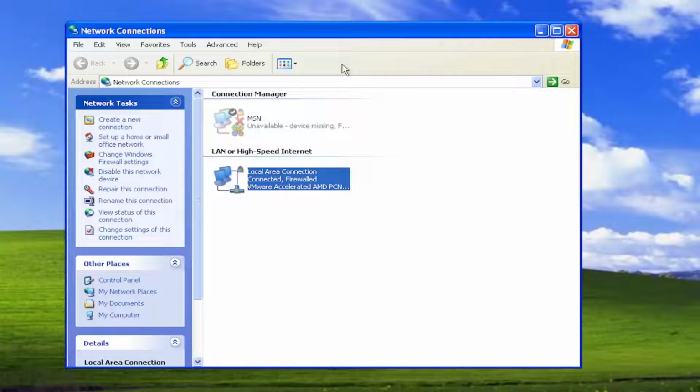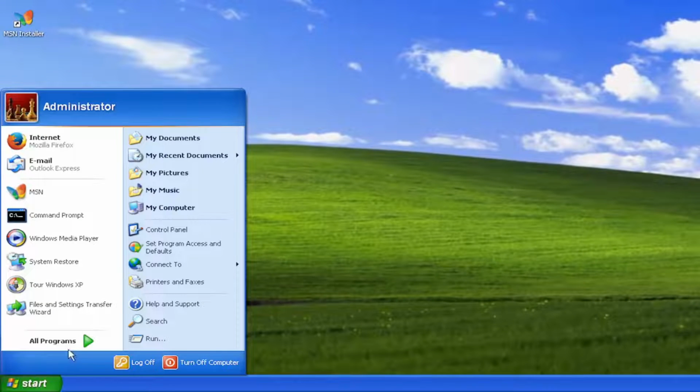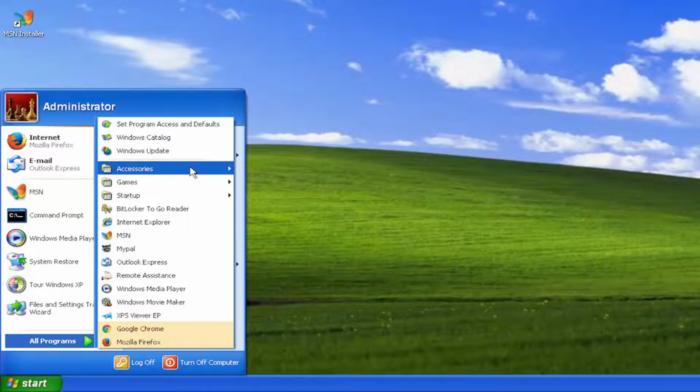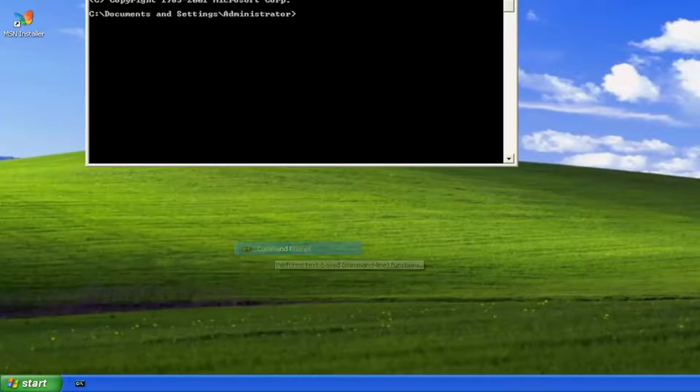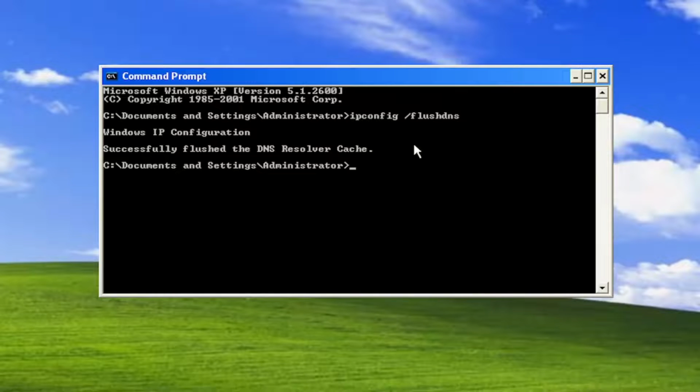Something else I recommend doing while we're still logged into Windows XP here: open up the Start menu, select All Programs, Accessories, and then Command Prompt. Type in ipconfig /flushdns. Flushdns should all be one word attached to that slash out front. Hit enter on the keyboard. Should come back with Windows IP Configuration: Successfully flushed the DNS resolver cache.